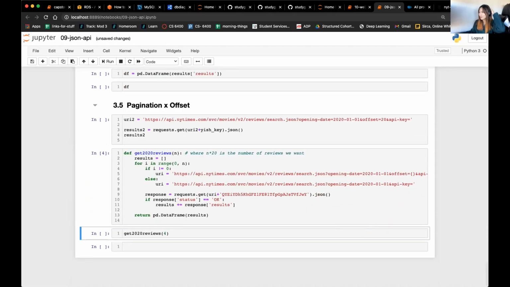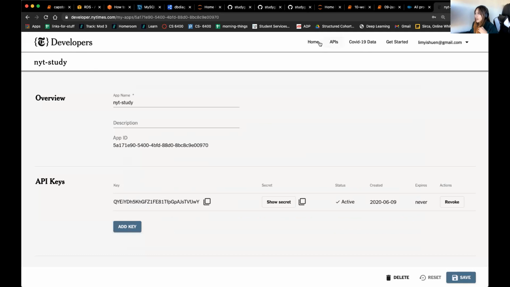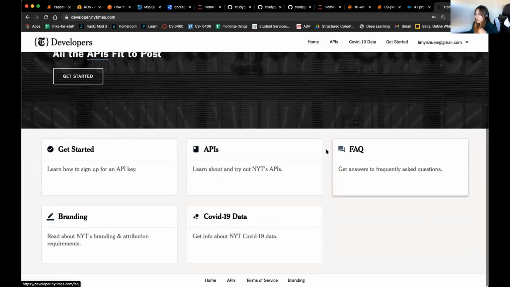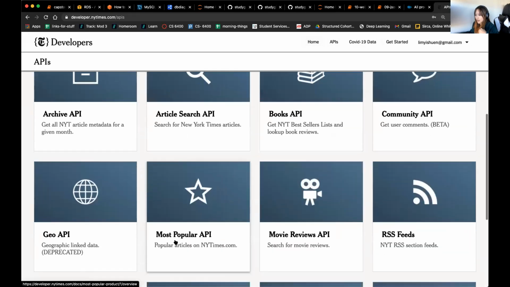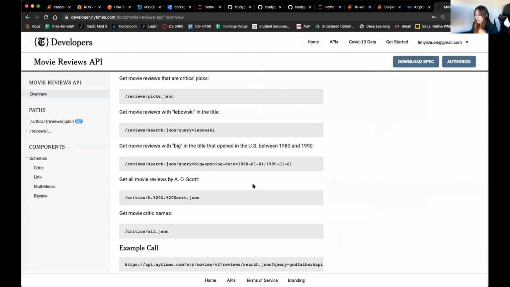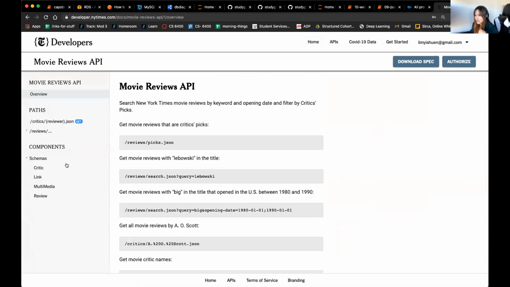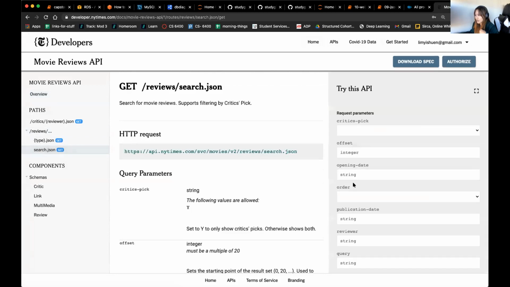All right, so with the New York Times API, let me just grab the documentation real quick. Nope. And I think this is the movie reviews one. So I believe it should say somewhere that, and I was doing a search. There we go.